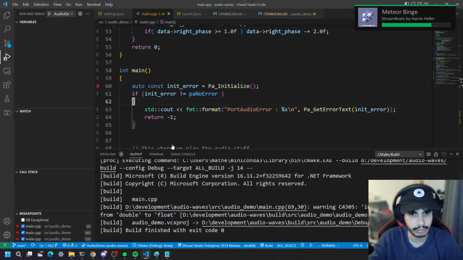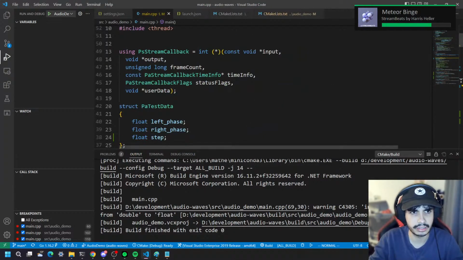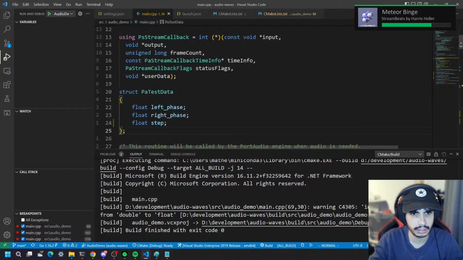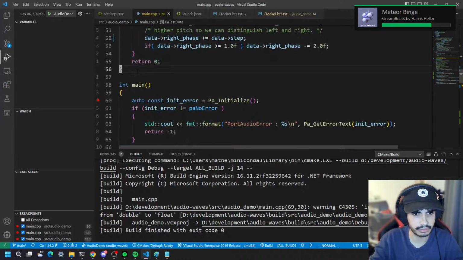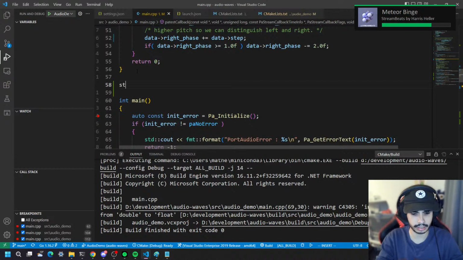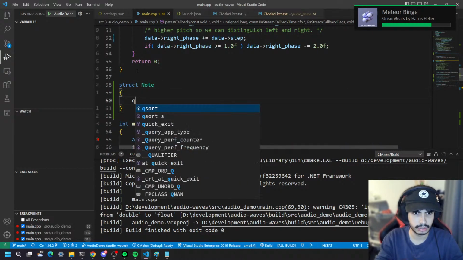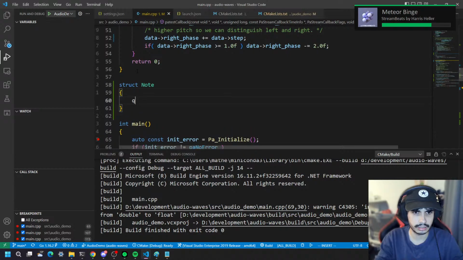What I want to do is basically create a structure here somewhere, let's say just above the main. So we have a struct called a note or something like that, right? And we can have a frequency on that note, so a float frequency.